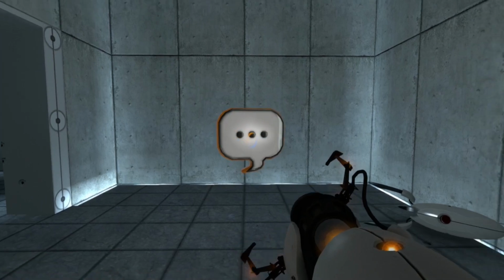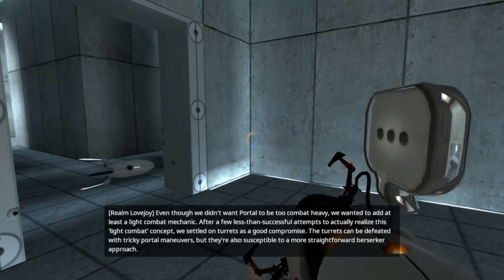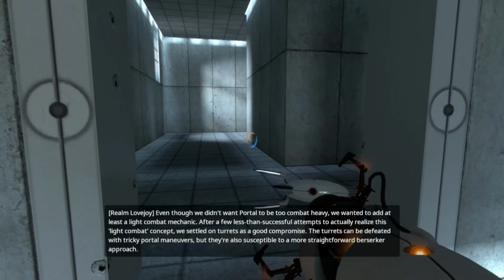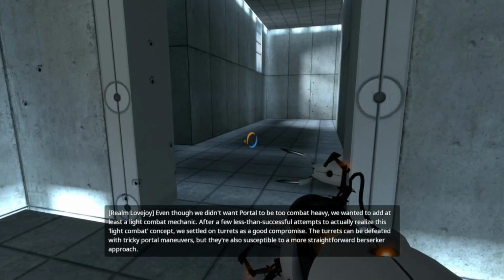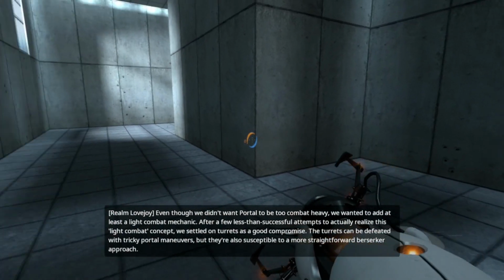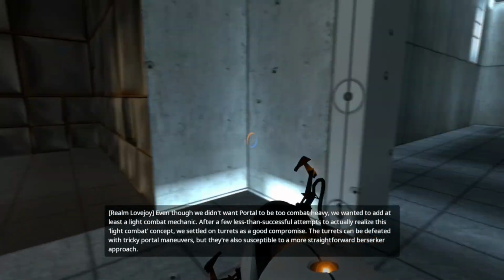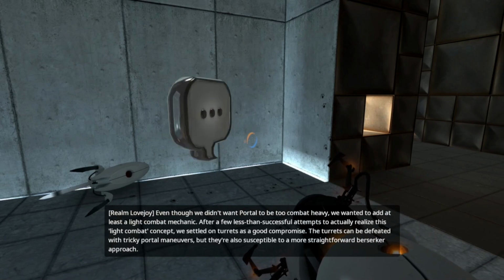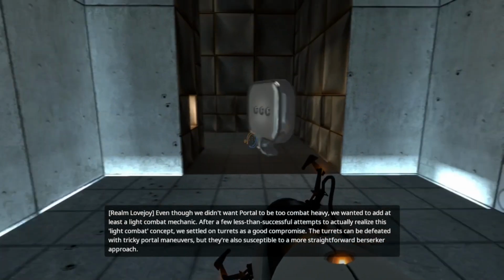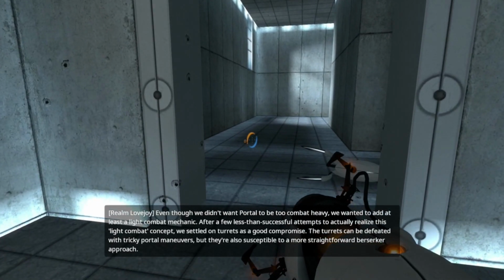Okay, next. Even though we didn't want Portal to be too combat heavy, we wanted to add at least a light combat mechanic. After a few less than successful attempts to actually realize this light combat concept, we settled on turrets as a good compromise. The turrets can be defeated with tricky portal maneuvers, but they're also susceptible to a more straightforward berserker approach.